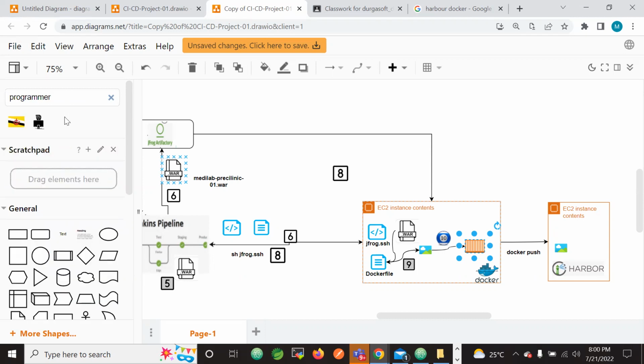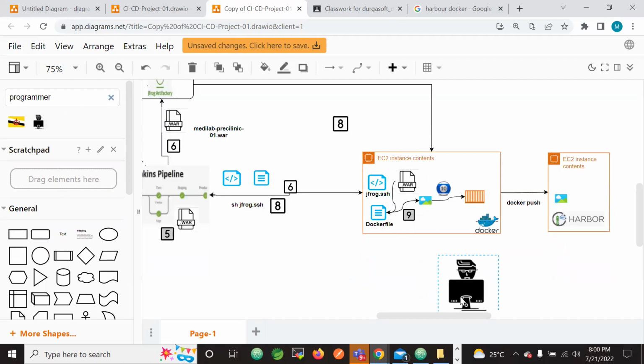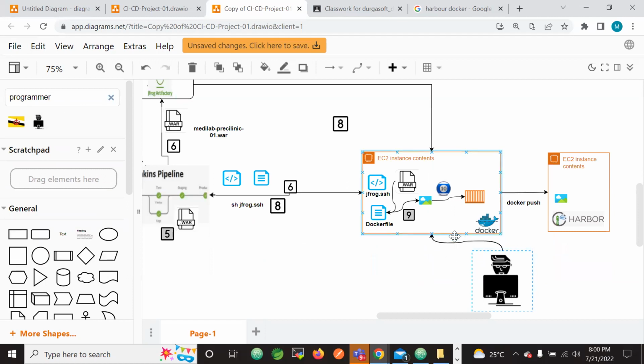So developers, programmers, these are the guys. Testers, these guys will access the application which is running now inside this Docker container. They will access the application and then they will test it. Maybe QA testers and all, they will do this. Perfect, right?